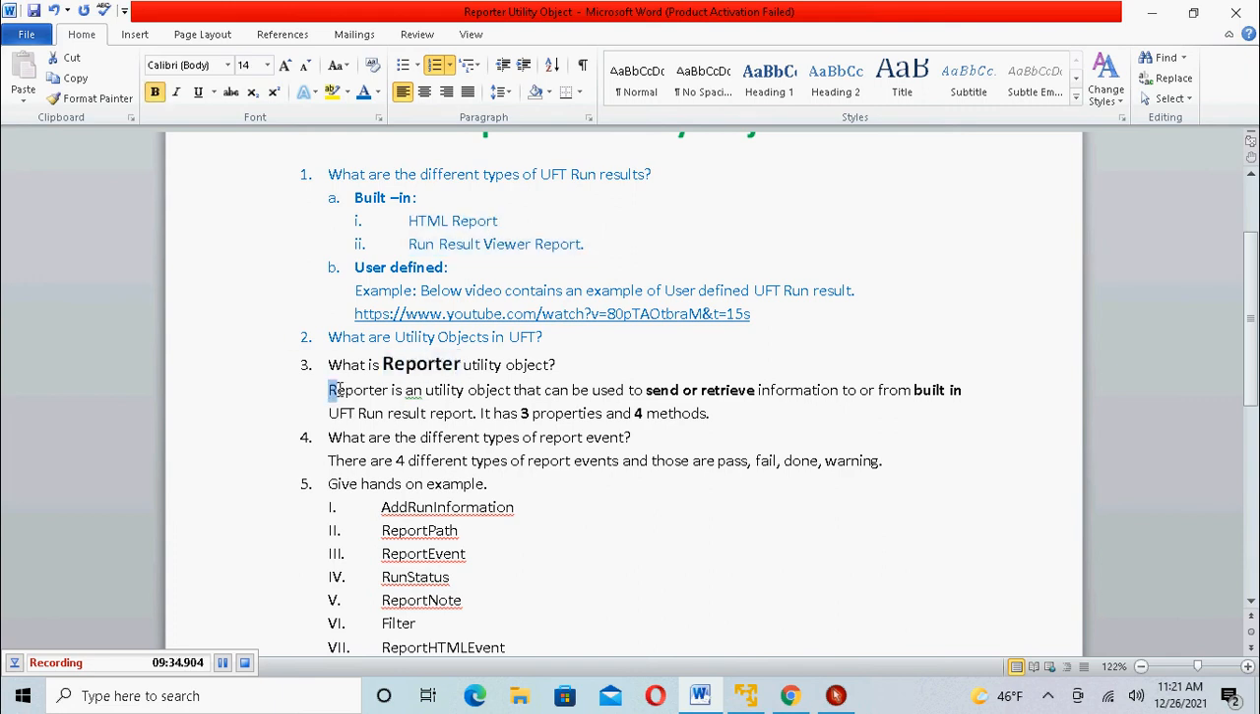So a reporter is a utility object that can be used to send information to the built-in report, or retrieve, read or receive information from it. To here or from here. So it has 3 properties and 4 methods.